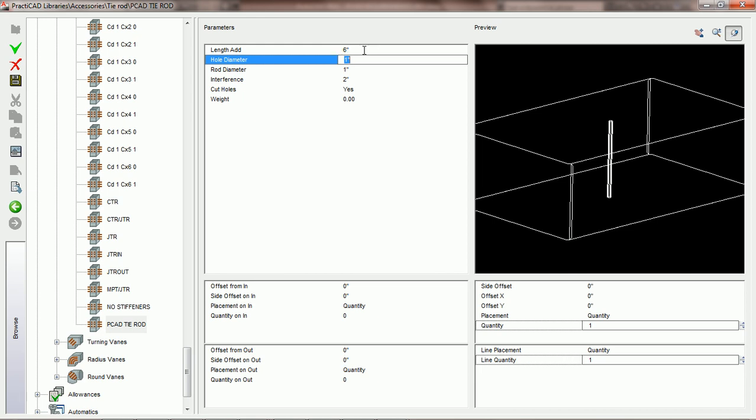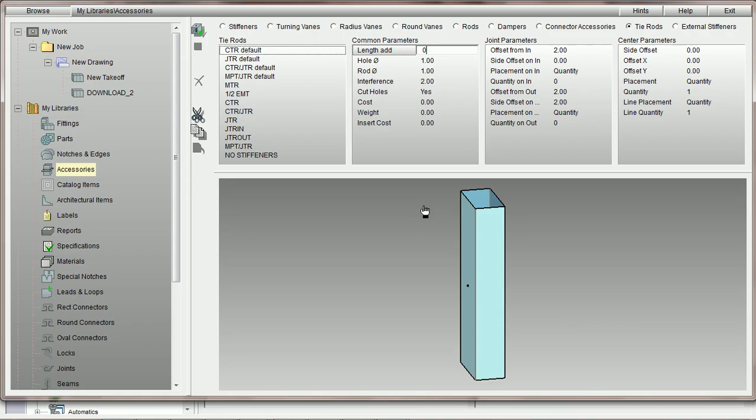We're going to represent this by going over to PractiCAD. Inside PractiCAD, you can see here we have the common parameters, and here's the length add parameter. If we were to put in the value 12 right here and hit enter, you can see that PractiCAD is sticking the tie rod out 12 inches from either side of the fitting. So length add will control that option.